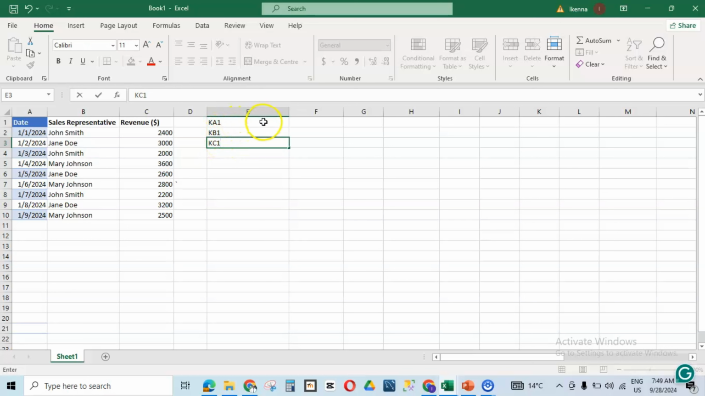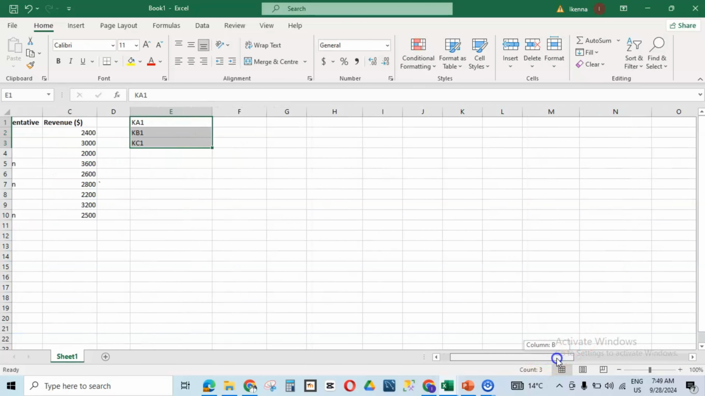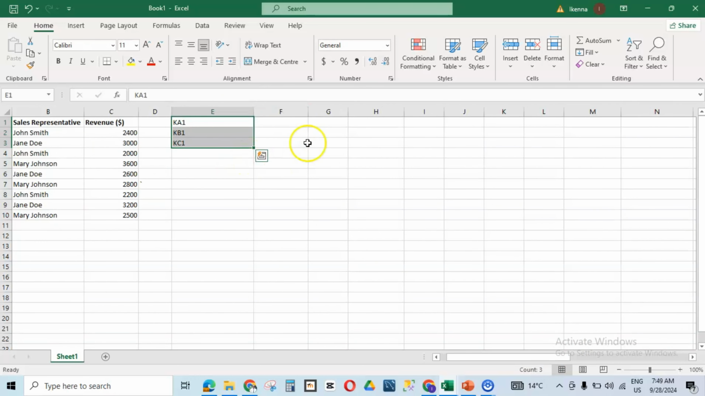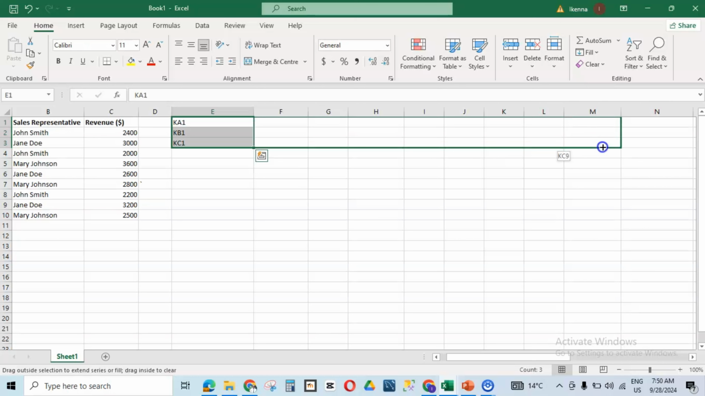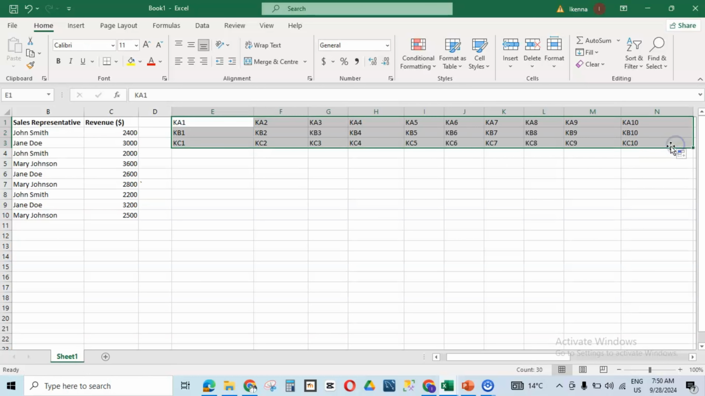Now I will highlight these two. Once I highlight these two, remember our column should be 10. So we have 1, 2, 3, 4, 5, 6, 7, 8, 9, 10. So I will now extend this. If you can notice, as I'm moving the cursor, it's telling me AC9, AC10. So this is 10. As you can see, the cells have been numbered.